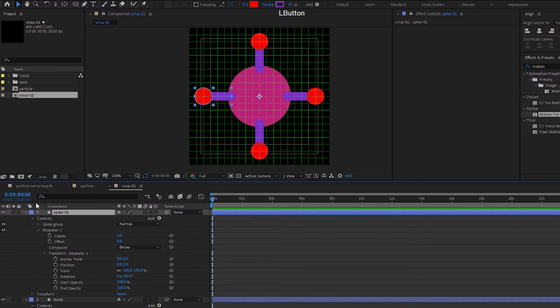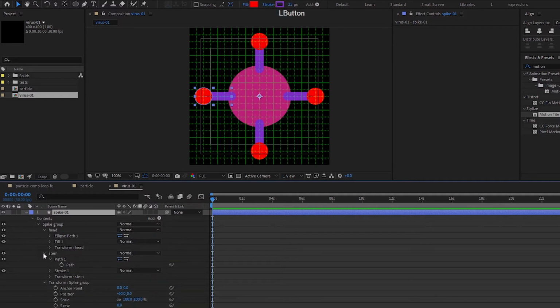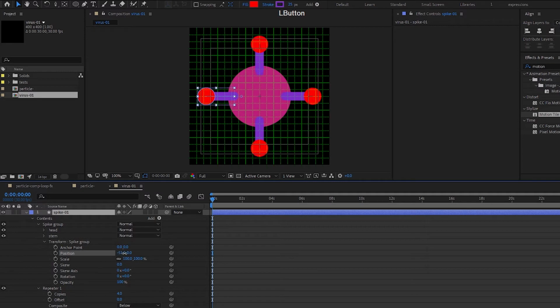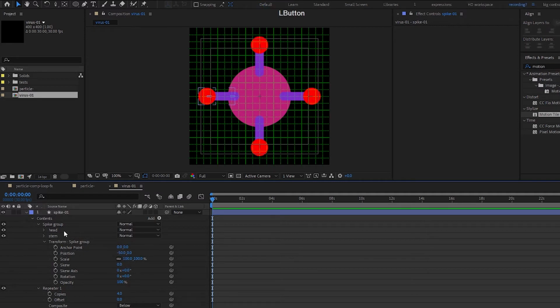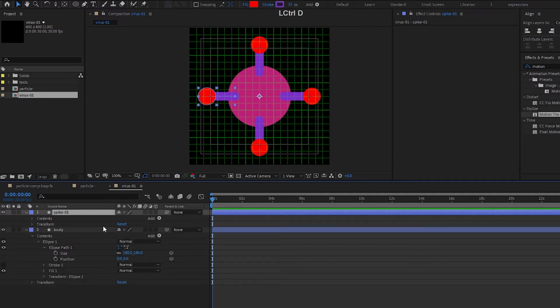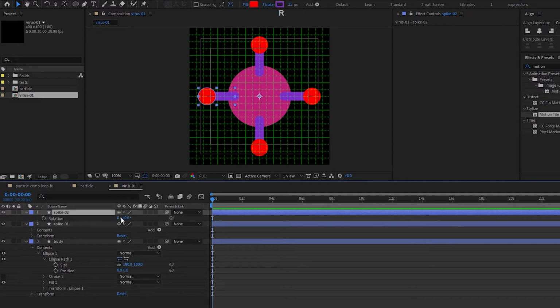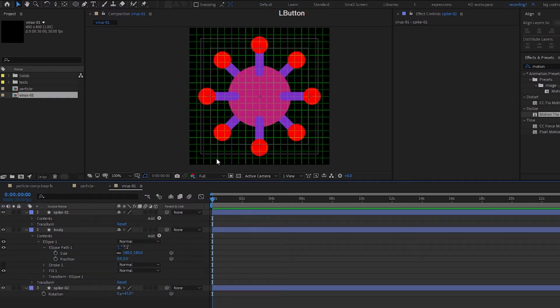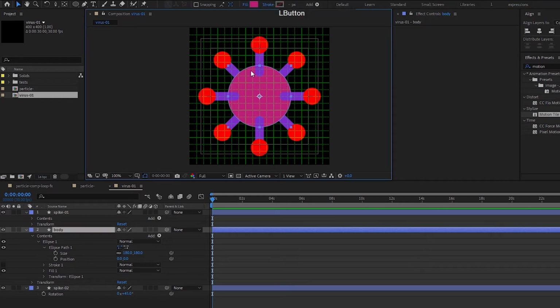Open up our body, and I'm going to shift the group just a little bit inside to -50. What I'm going to do is duplicate our spike group and then rotate this 45 degrees. Let's bring this all the way down. So we have one virus. Okay, second part, I'm going to add a little depth to this.